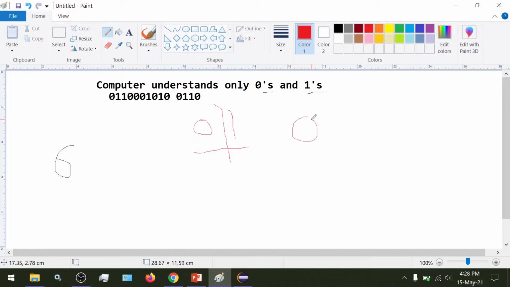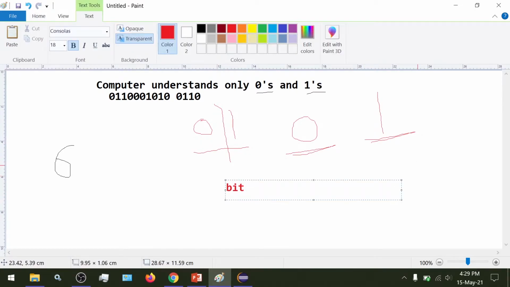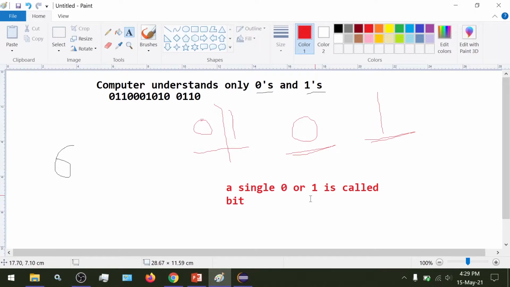A single 0 or 1 has a special name, we call it a bit. A single 0 or 1 is called a bit. So we can have either the 0 bit or the 1 bit. I hope the concept of bit is understood.